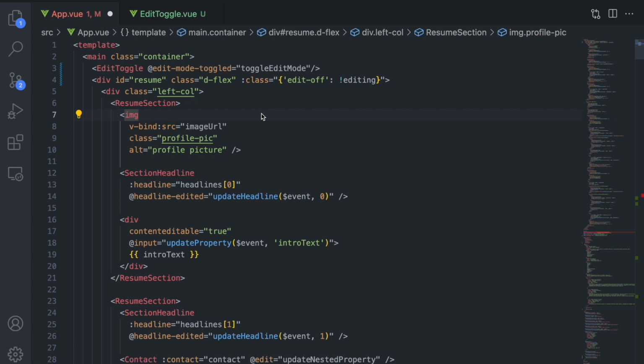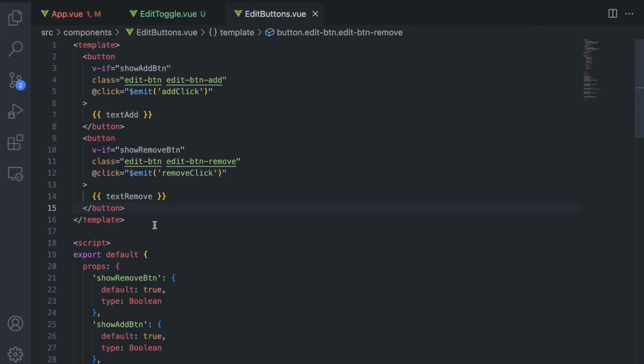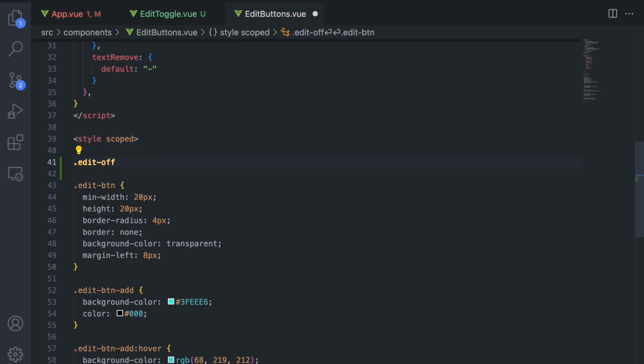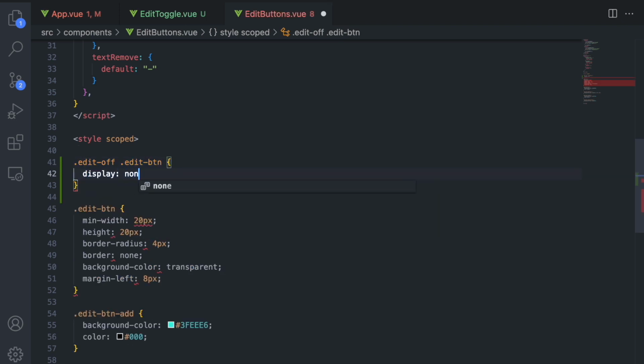As you can see in this example, we use the dynamic class attribute side by side with the normal class attribute. When the data property editing is false, the class editOff will be added because we negate the value. If editing is true, no class will be added. This is what we want, because the default should be edit mode on. If the user toggles it off, the class will be added to the outer wrapper of the resume. We can reference this class within the edit buttons component and hide the edit buttons when editing is off.